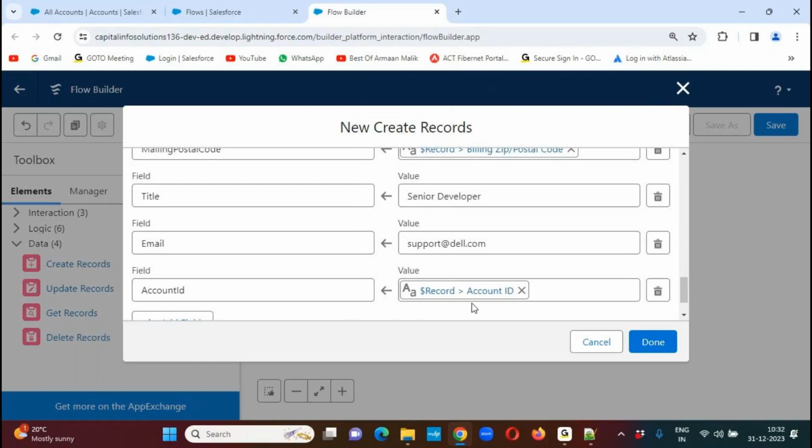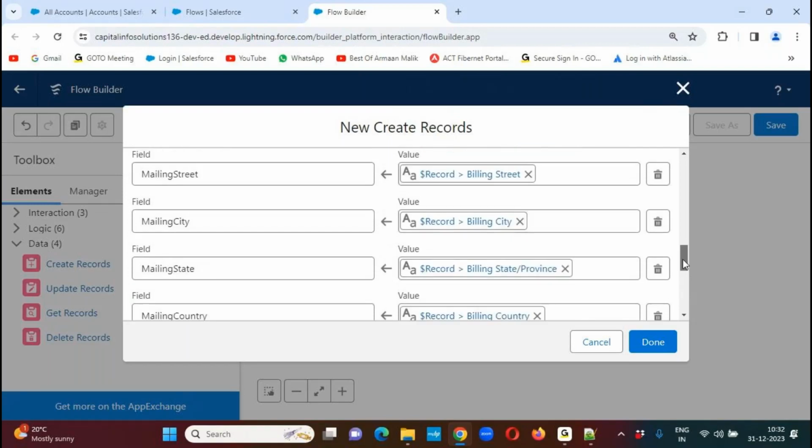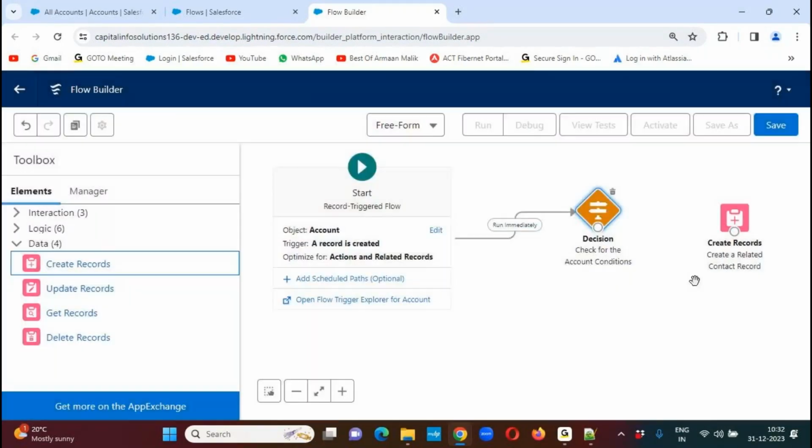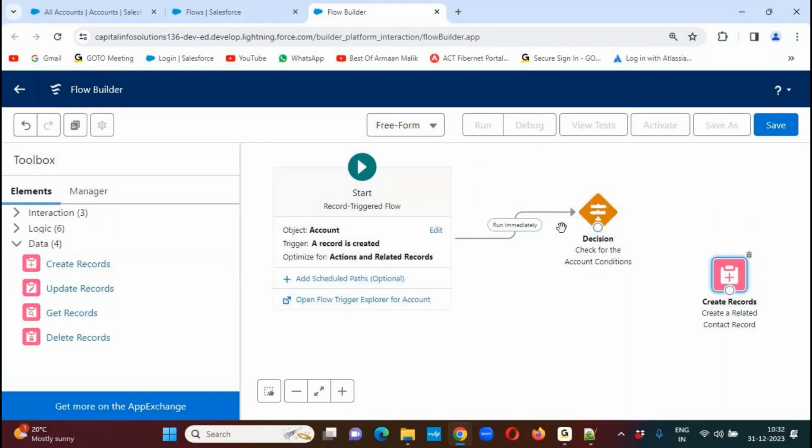Now, is it clear up to this one? Next. Once we have specified all these details, now click on the done button. We are done with mapping the values over here. Once you are done, then we are able to find this action over here. Map the connector over here.